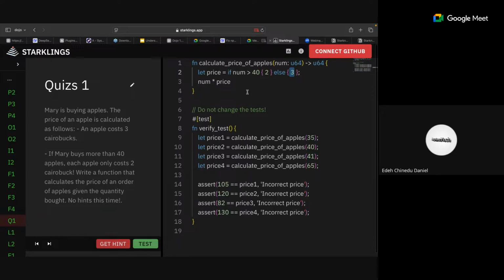So I'll just rephrase the question. I'll rephrase the question in such a way that, see, the apple costs 2 Cairo bucks. Let's change this now to cost. Now look at the question. An apple costs 3 Cairo bucks. If the number of apples Mary buys is greater than 40, it will cost 2 Cairo bucks. Else it will cost the normal 3 Cairo bucks.